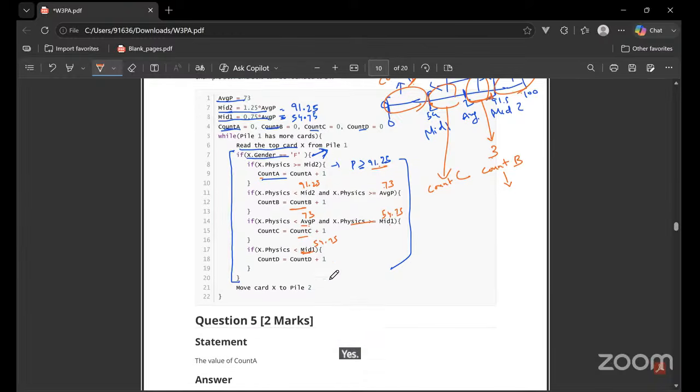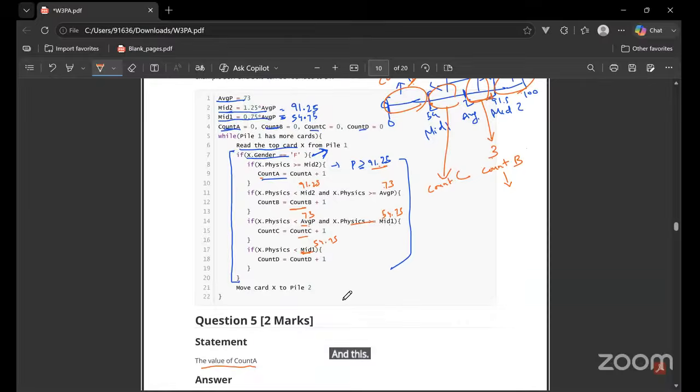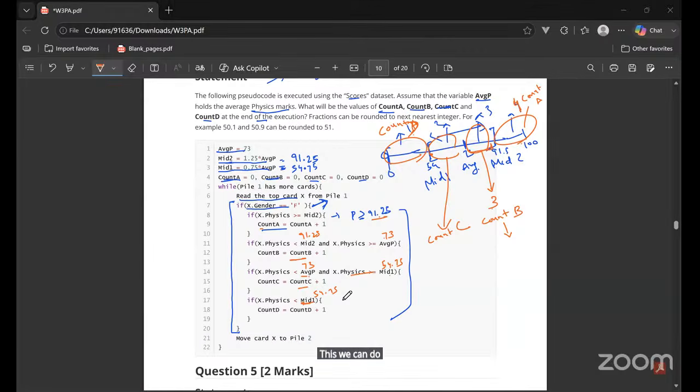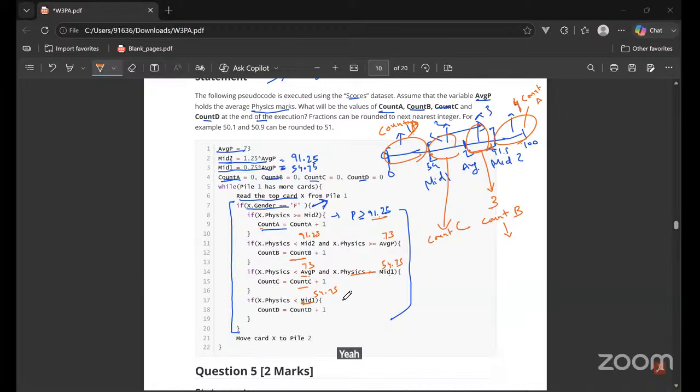Yes. Okay, let's look at the question. What will be the value of count? So we need to actually go through the card and check it. Shall we do it now, or can you do it by yourselves? I think this is the whole understanding of it. We can do this, but here fractions have been given, so we have to round off. 50.1 we have to consider as 51. So 91.25 we'll take as 92. And 54.75 as 55. Then we'll go with the data set.